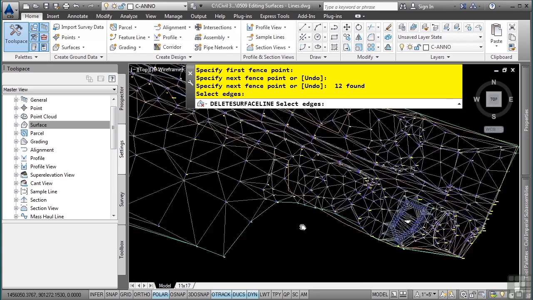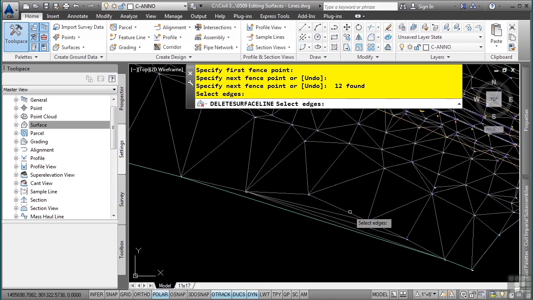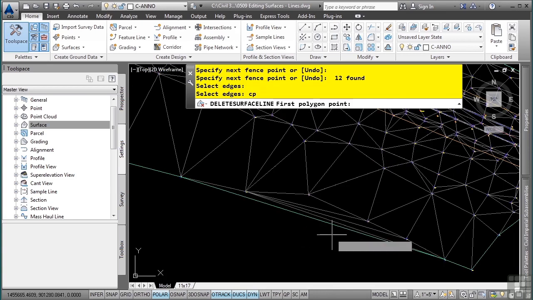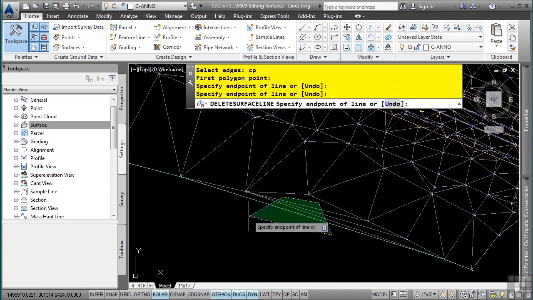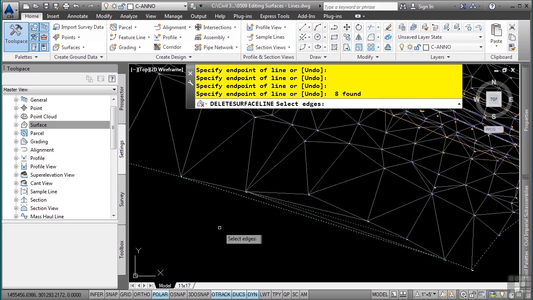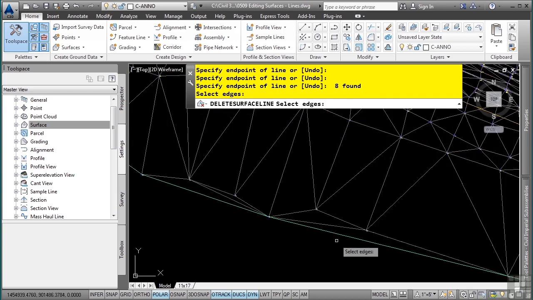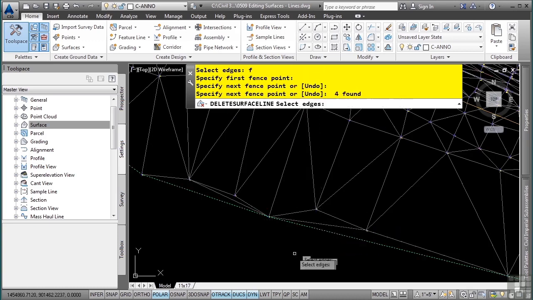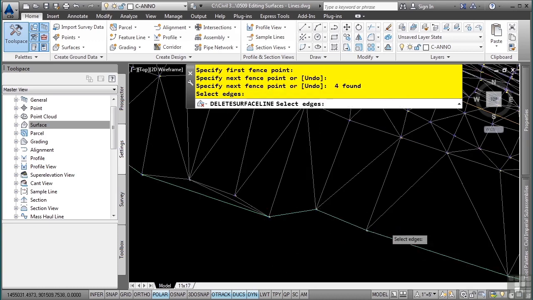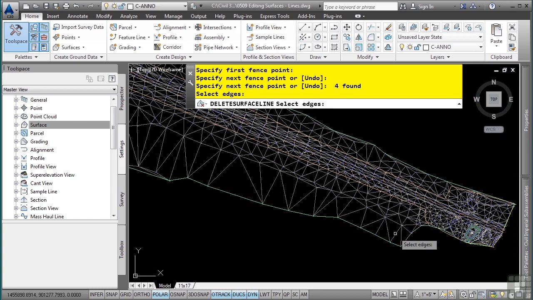Another option that a lot of people forget about is the WP and CP options as well. So if I type in CP, that stands for crossing polygon. I can go into here and just make a crossing polygon very easily, press Enter, and then I'm done. We'll do fence again here, and so on. And that's how you delete lines or triangle edges within a Civil3d surface.